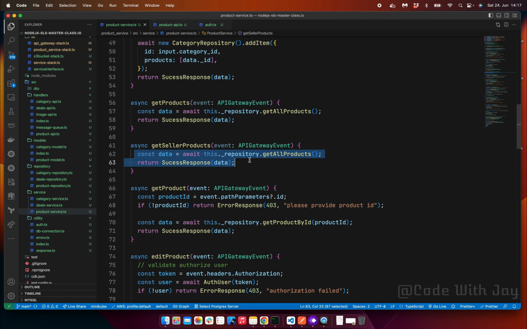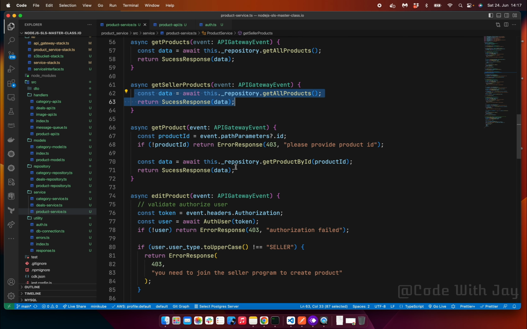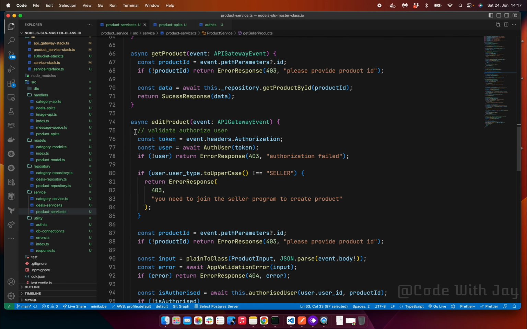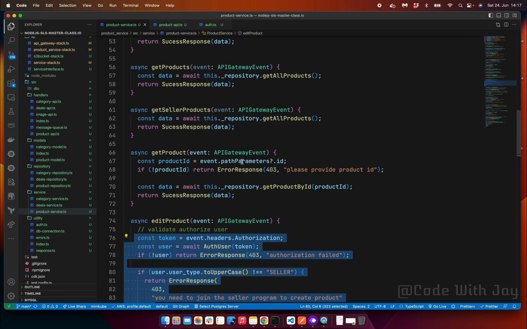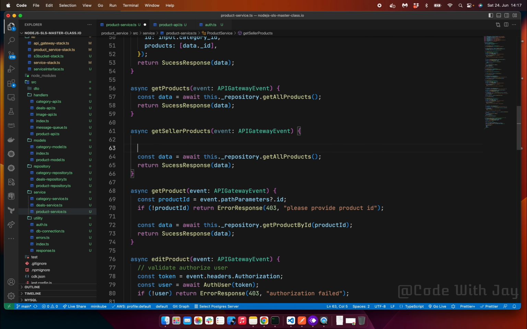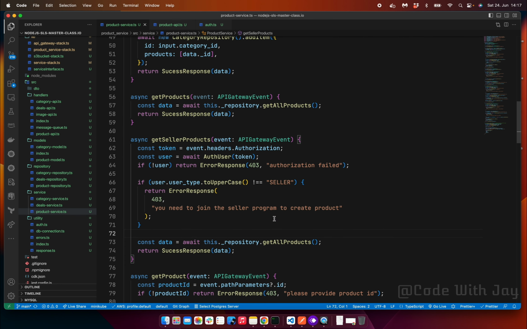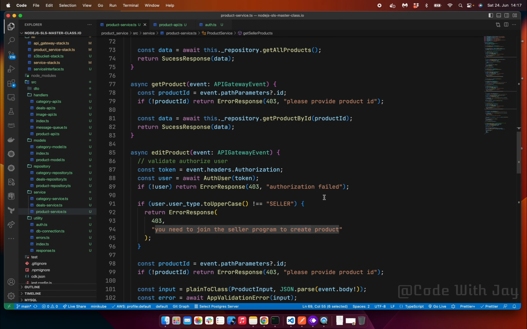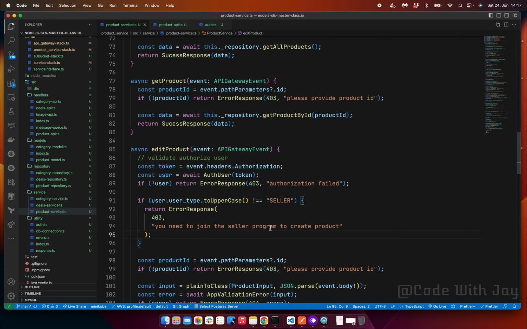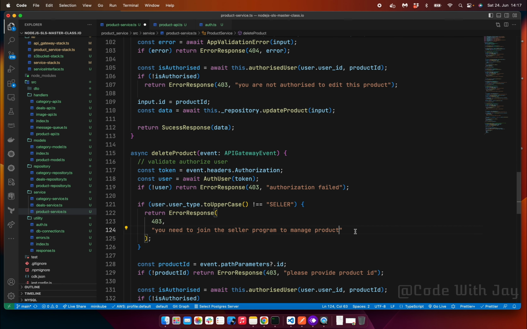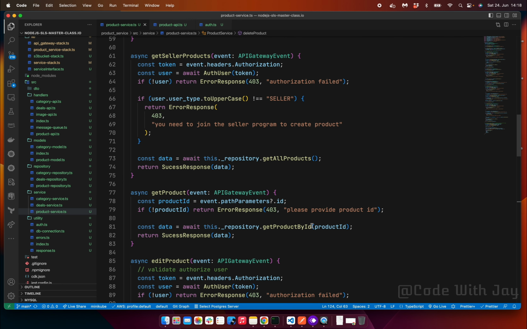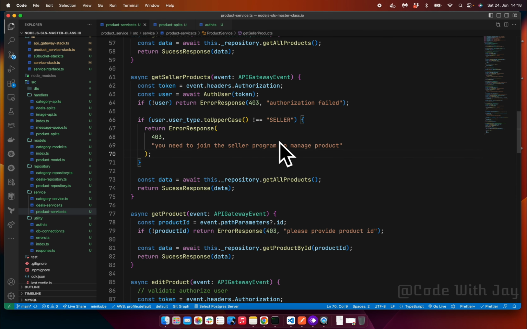Now go to this function. We will add a couple of lines of code here. First, the same way as for editing and the rest, we need the authorization first. Let's grab the authorization from here and add it here. Now this message we need to rectify: edit product, you need to join the seller program to manage products. We paste it here as well. This stays the same because we are not creating the product, we are managing products.